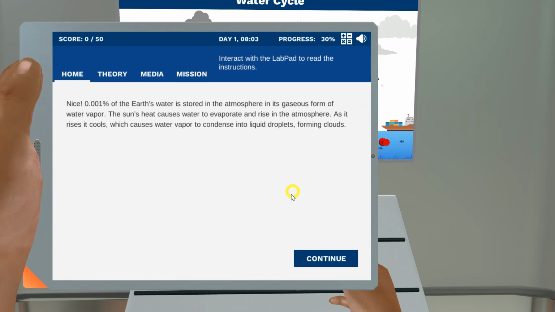Nice. 0.001% of the Earth's water is stored in the atmosphere in its gaseous form of water vapor. The sun's heat causes water to evaporate and rise in the atmosphere. As it rises, it cools, which causes water vapor to condense into liquid droplets, forming clouds.